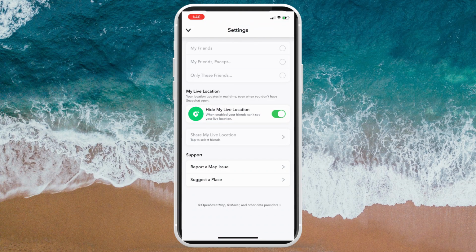And right after that, once it is already published, your business location would be available as a suggested place to your family and friends on Snapchat. And that's just basically it onto how to add a business location on Snapchat.